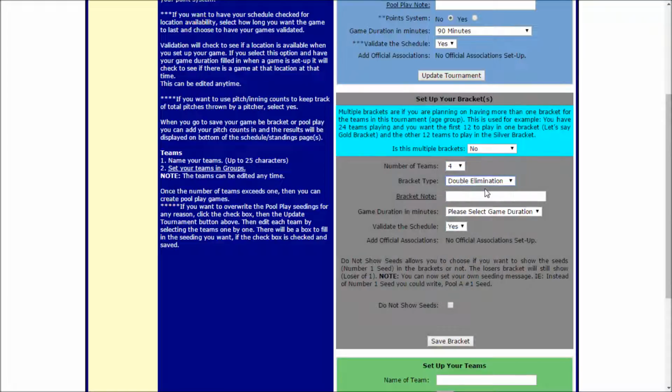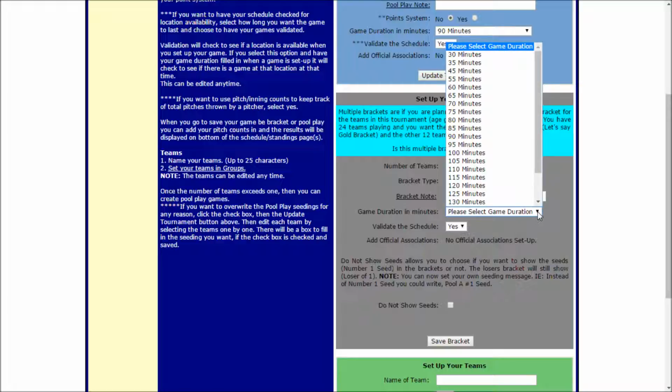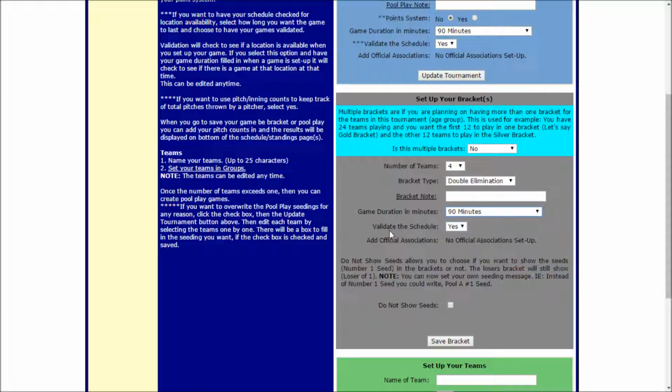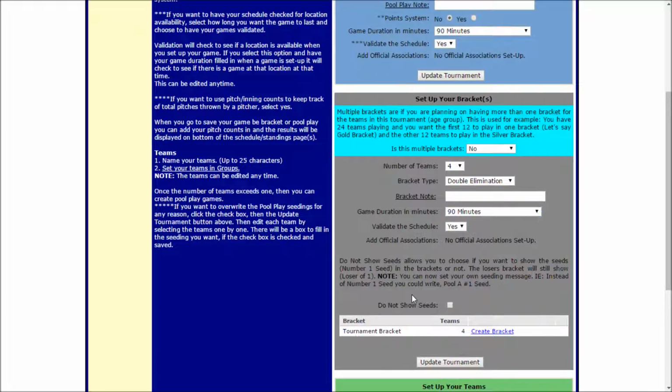I'm going to select double elimination, which usually I wouldn't do for a pool play, but we're going to select that to show you how the bracket works when teams win or lose and stuff like that. And my game duration, I'm going to set to 90 minutes, and I'm going to validate the schedule. We talked about the importance of validating the schedule when creating a pool play. It's the same exact way at brackets, and you can find out the importance of that by listening to that video here. So I'm going to save the bracket.